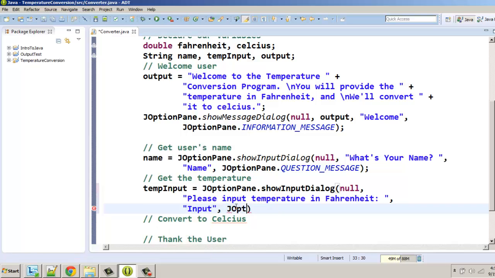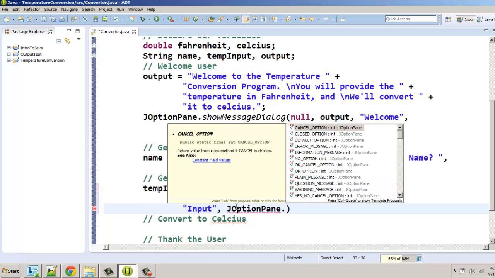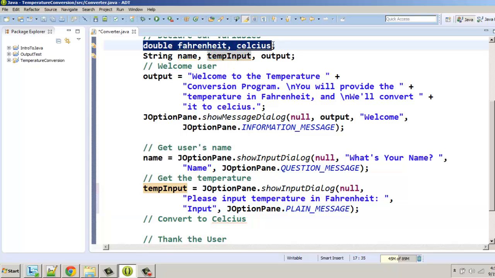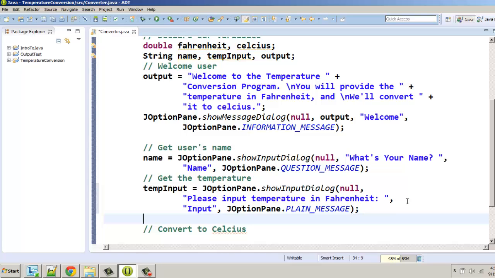And finally, JOptionPane dot, and then, of course, this is just plain message, I guess. And so right here, we're going to get the temperature. And remember, that's a string. In order to convert it into a number, we're going to have to use a class called Double. Fahrenheit is going to be stored as a double precision floating point. So I'm going to capture that Fahrenheit. You can use the variable.